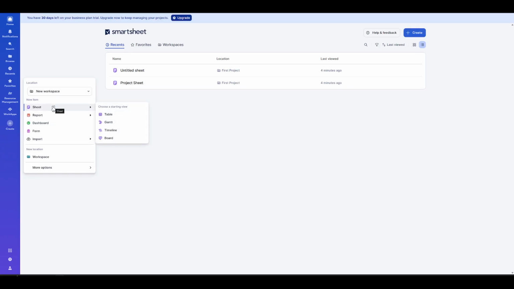Next, look under New Item. You'll see options for what you can create. Hover your mouse over each option to see a quick description of what it offers. When you move over sheets, you'll be able to choose a starting point that matches how you want to work. You'll see familiar options like Table, Gantt, Timeline, and Board. Hovering helps you preview the strengths of each style so you can make a confident choice.